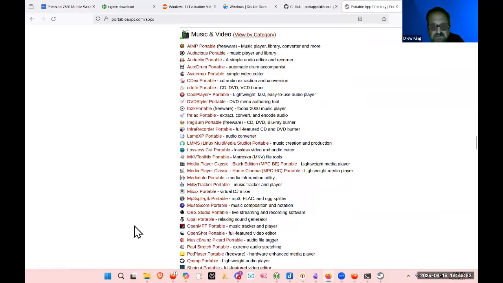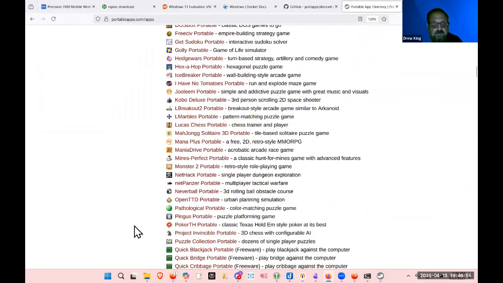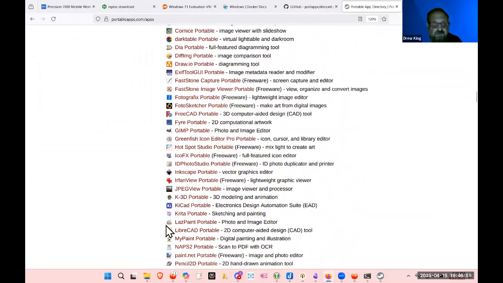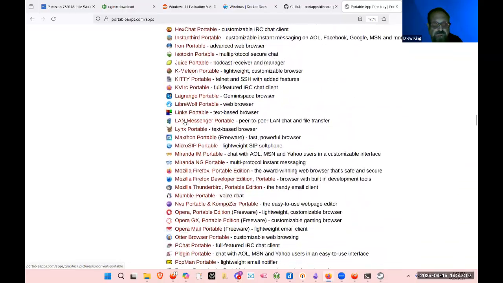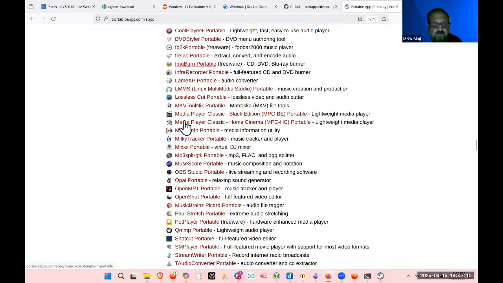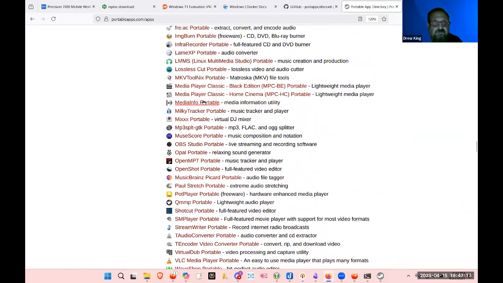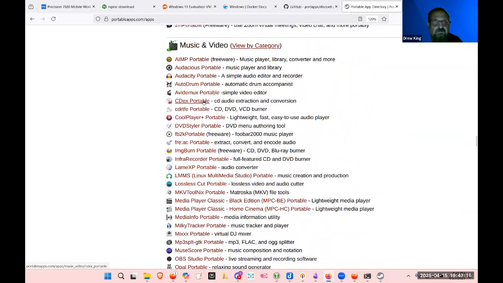Let me see if I can make this a little bigger. Graphics and picture software: PicPick, ShareX is a good program. PicPick, I know, is a good program. Under music and video, it's got all kinds of stuff. It's got audio encoders, video encoders, a program for audio extraction, CD, DVD burners, although those are not really used very much anymore. I've used DVD Styler in the past to make DVD menus, although I haven't done it in the last few years.